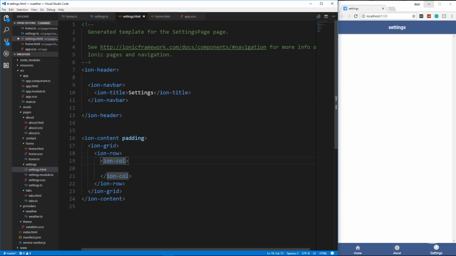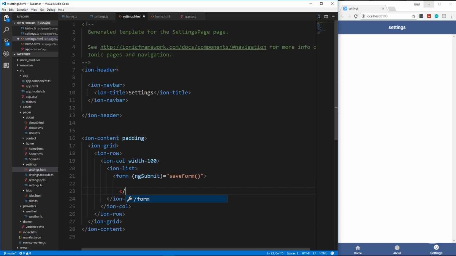Column is going to be width 100. Okay, let's see. So in the column, let's put a list. We're going to put the form inside of a list. So ion list, and then let's say form, and this is going to have an ng submit. So when this form is submitted, we want to call a function called saveForm. All right, so when it's submitted, it'll call that function, which we'll create in a minute.